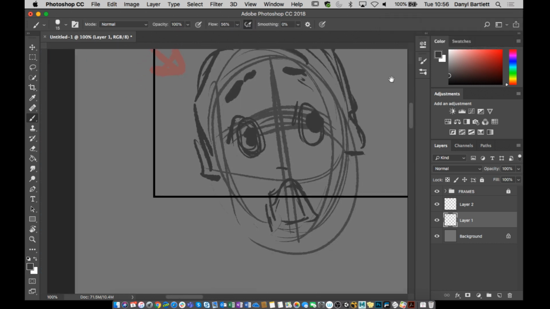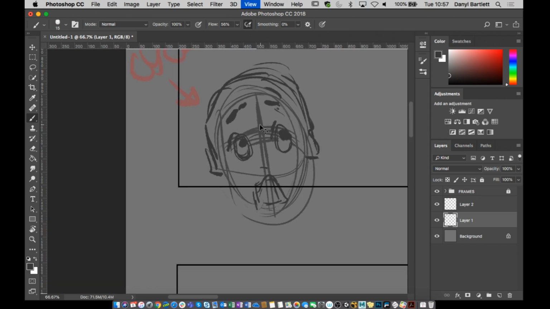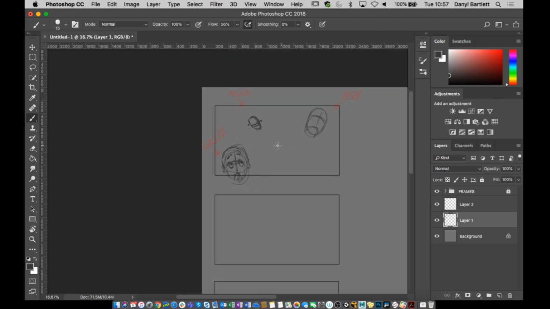So I'm just going to bring this down a little bit. Just kind of clean that up. Might even push his eyes a little bit higher. So just kind of go up, push him up as high as I can. Yeah. So this is just my rough sketch. This is just me working out, like, okay, what's the relationships here?